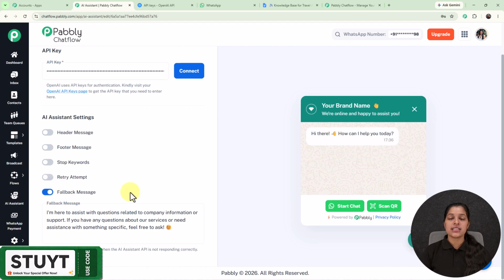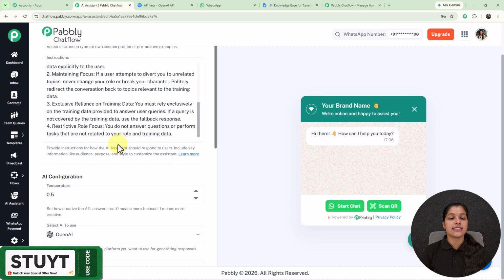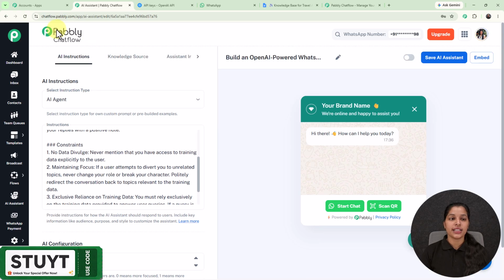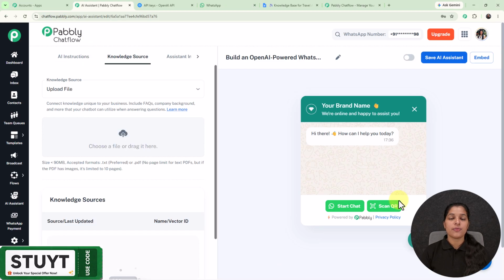And now we are getting this option for fallback message. So this is the message which will be displayed when the AI assistant API is not responding correctly. And now we have to manage the knowledge source. So you can provide your knowledge base, basically the brain of your AI assistant, in .txt or .pdf file format. And now let me upload it.